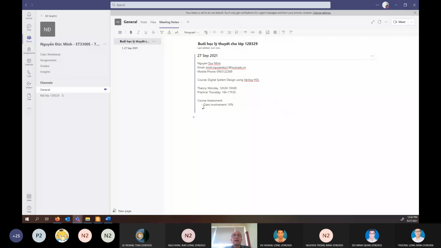And then you have practical, where you will be given a small project that you need to do during the practice section, and it will take 30%. And then finally you have a final project, where it will be 60%.